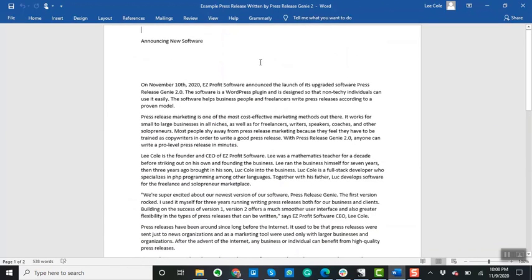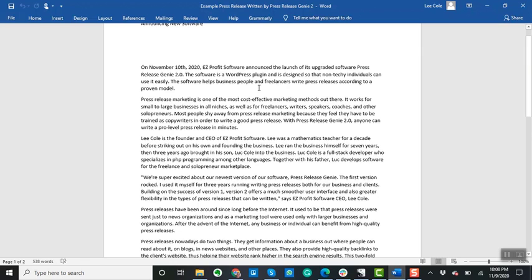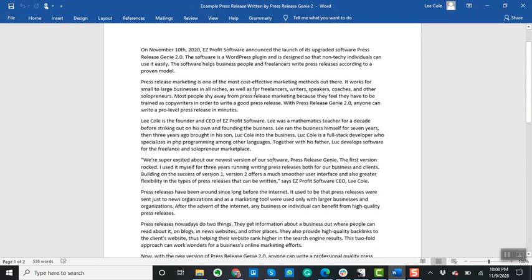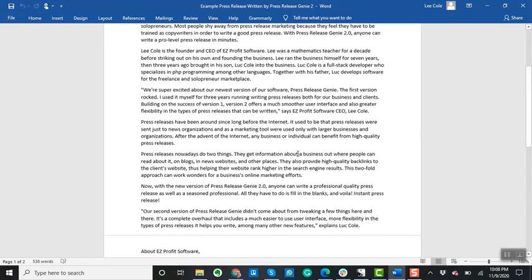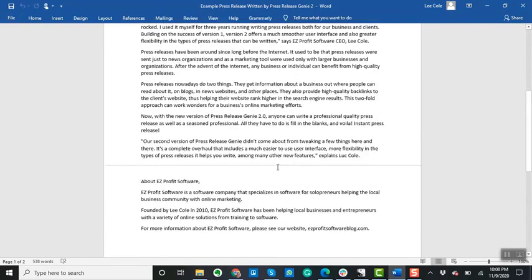You can see this is a really, really nicely written press release. On November the 10th, Easy Profit Software announced the launch of its upgraded software, Press Release Genie. You notice how this is top down, exactly the way news releases are supposed to be written. It breaks out the information, talks about the principals involved, and then we have a big quote. And then we have more information followed up by a little quote, and then the boilerplate about the company. This is the best press release format I have ever seen.